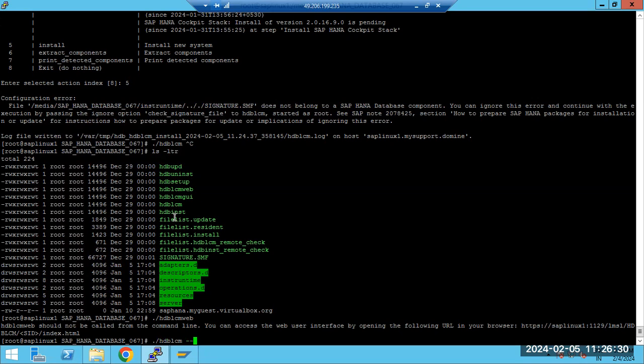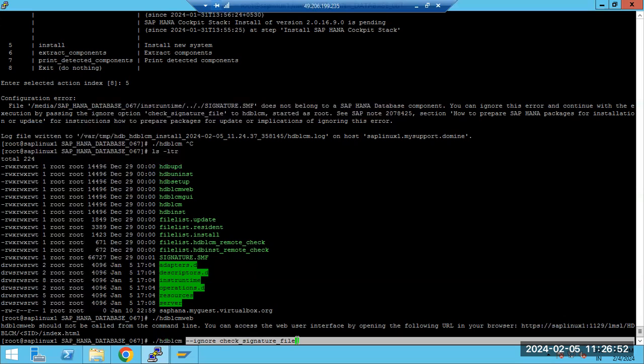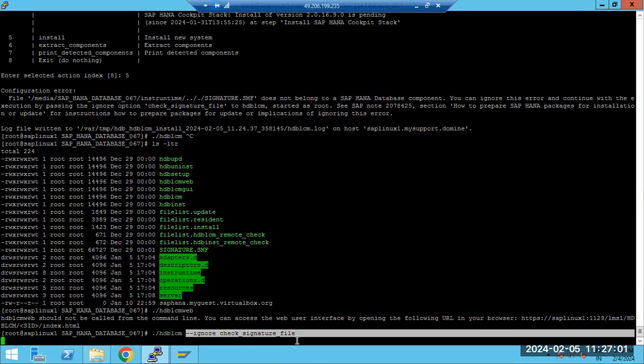Here is what you need to do: -ignore, then check_signature_file. So this is very important to start the HANA installation. Whenever you have the signature file error, you need to pass this argument here, right? ./hdblcm -ignore check_signature_file. You need to use this one here. Okay, just click on the OK button here.